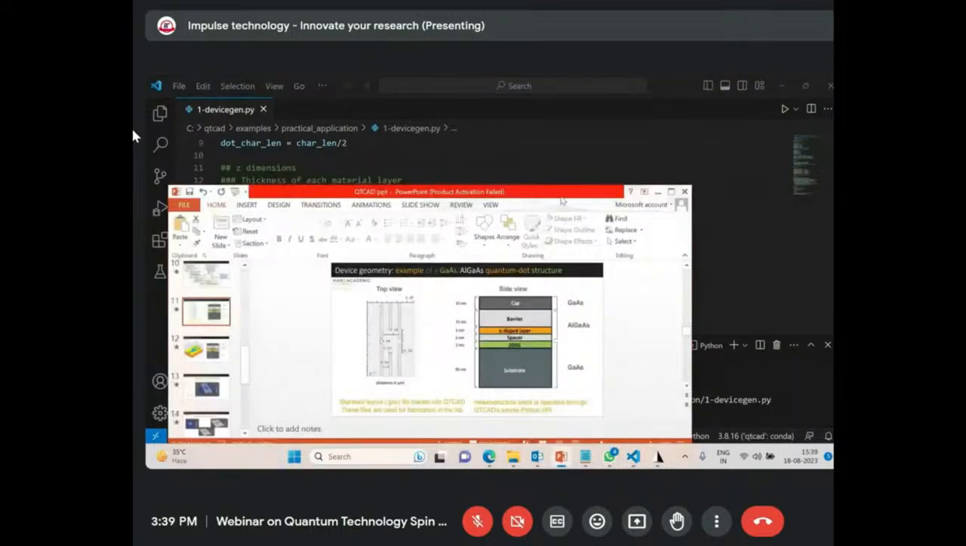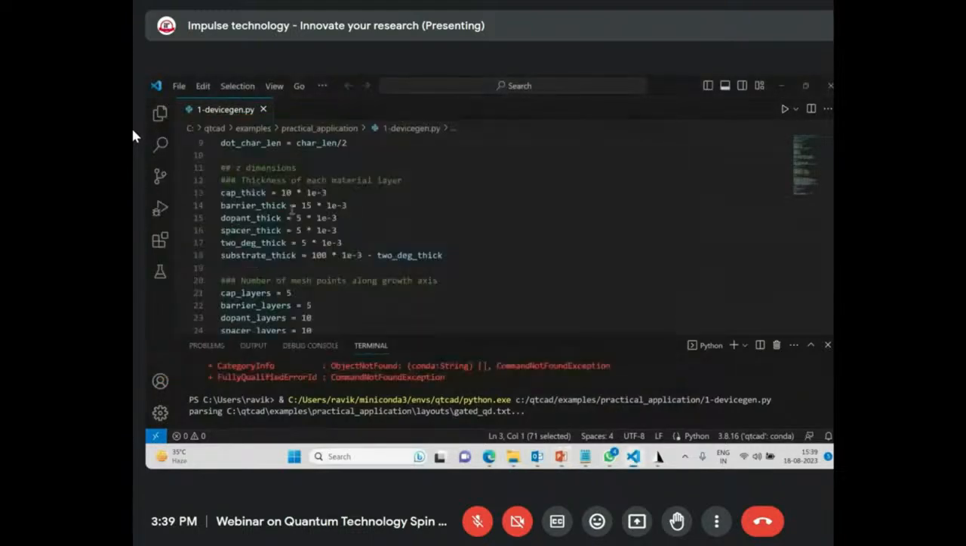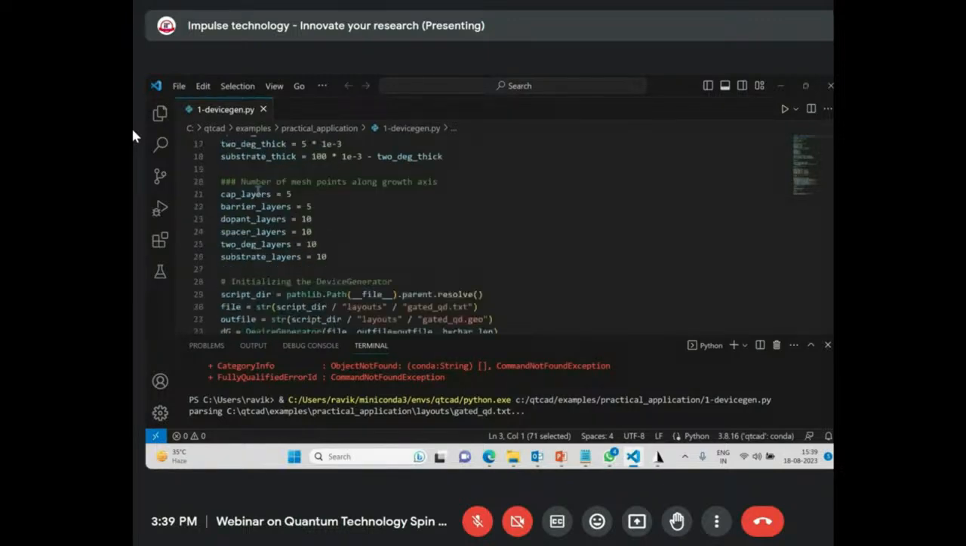If I open this presentation mode, here you can see this is the cap thickness that I have defined, and this is the barrier thickness, this is the dopant density, this is the spacer region, this is the 2D electron gas region, and this is the substrate region. So we have defined the thickness for each material, and we also define the number of mesh points along the growth axis. Growth axis in the sense that it is the z axis.